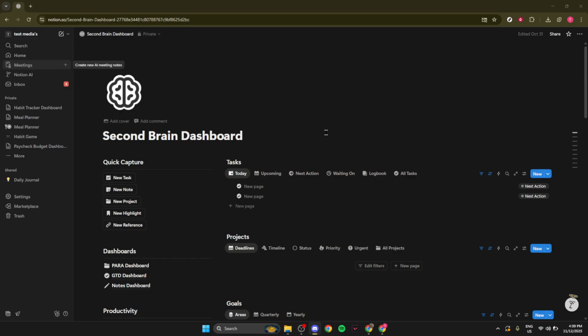Now, you're going to name this new page Second Brain Dashboard. This will serve as your central hub where everything is organized and easily accessible. Think of it as the control center for managing your life and work.